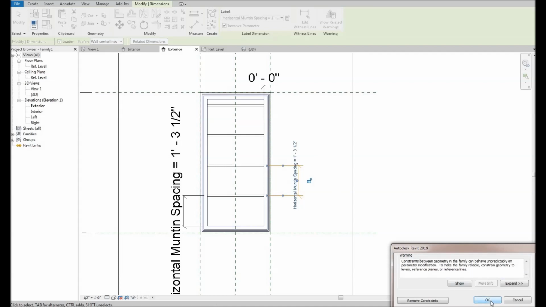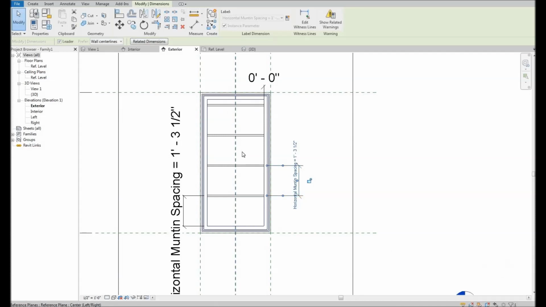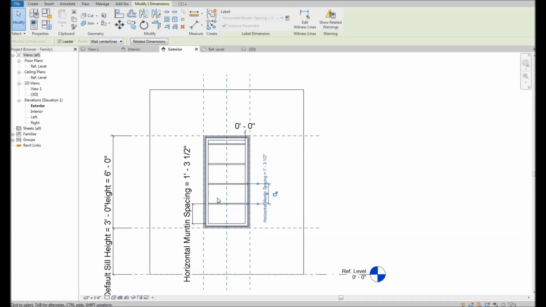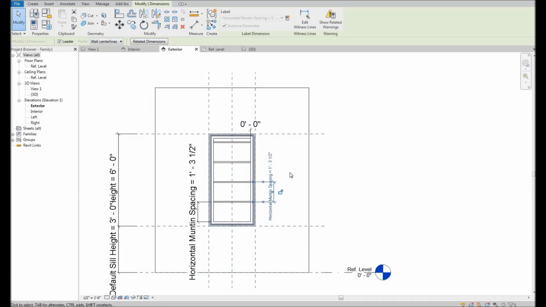We'll say OK. So you'll see it's jumping these up, and so once I've created this one, it's automatically doing it for the other ones and bumping all of these up to get that same spacing.